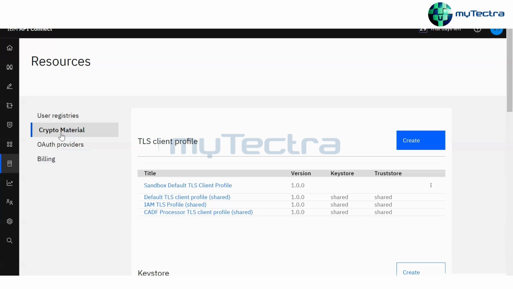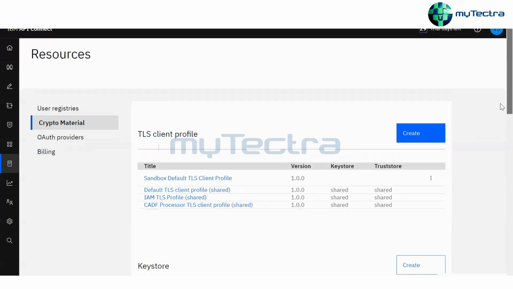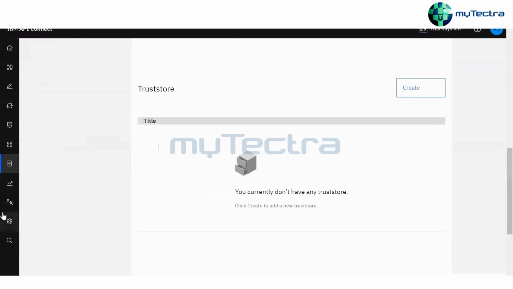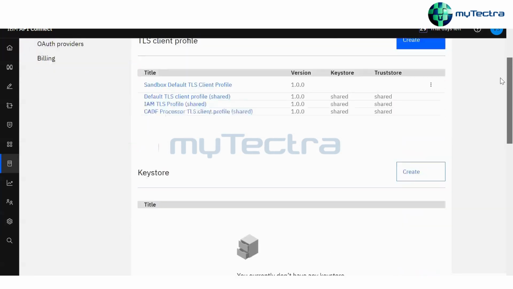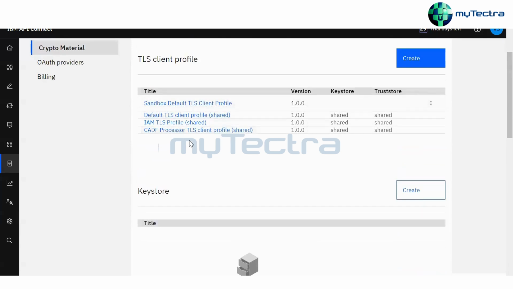Okay, the key store will be your certificate, the self-signed certificate that you will use. The trust store is where you will add your trusted parties. This is where you create multiple profiles, basically. So when you create the key store, you then create one client profile that you will use.